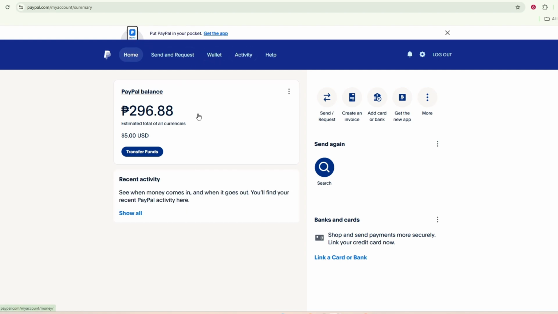After logging back into your account successfully, the updated password will now be active for future logins. And that's how you can change or update your PayPal password.